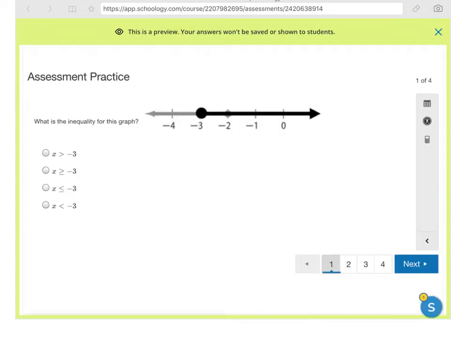Now, as far as the types of problems and how to answer those kinds of problems on the test that you're going to see, we'll start with this first one. It's a multiple choice question. What is the inequality for this graph? And when we look at the graph, we see that we have a dot on the -3 and an arrow going off to the right. So obviously -3 is our most important number. That's why all of our options over here have -3 in them, and it's x is greater than, less than, greater than or equal to, less than or equal to that -3.